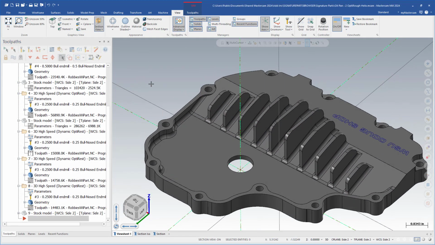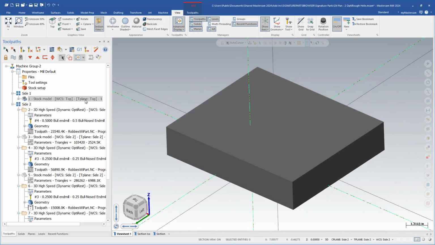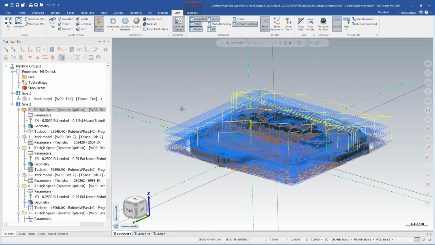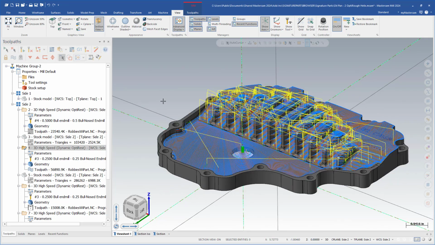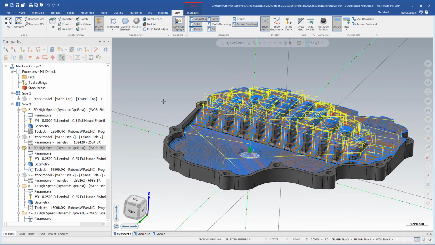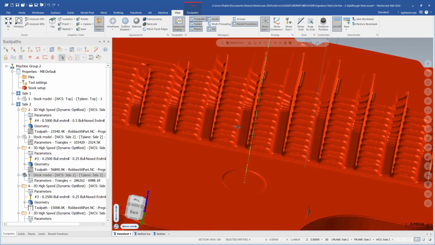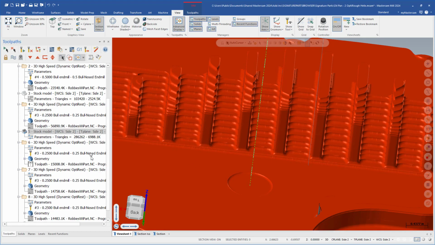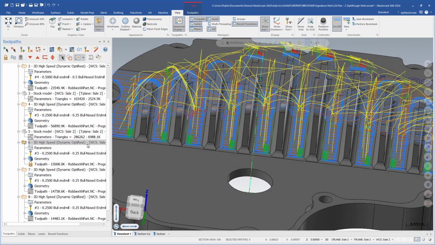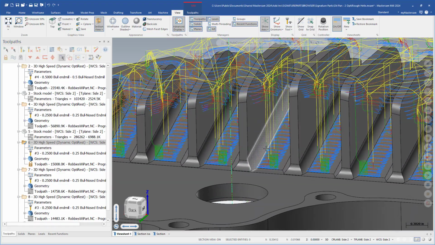So let's take a look at this part here. I've got a few operations. Here's my starting stock. And then I have my first OptiRough. That leaves me at about this point here. And then I'm going to use my OptiRest toolpath to get the majority of the material out. And that leaves me here. I'm pretty good, but I'd like to take out a little bit more material between these fins. So I've got another OptiRest toolpath here to mill that out. And it's doing a pretty good job here.